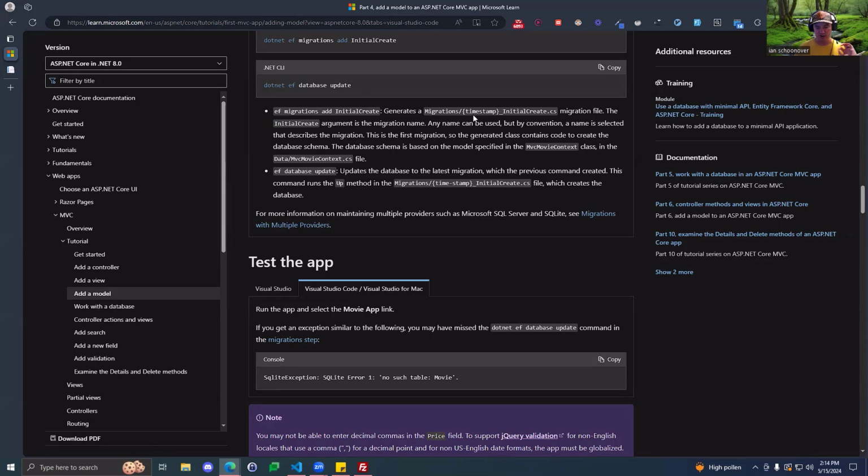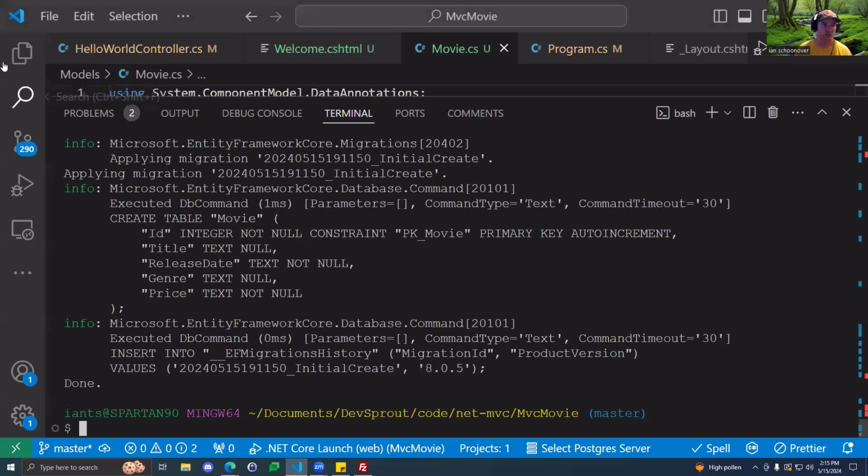Okay, because as we create more migrations, they do need to be executed in order, starting from the beginning to the newest one. So then that EF database update command updates the database to the latest migration, which the previous command created. So this command runs the up method inside of our migrations, whatever the file was named, which creates the database. So let's actually go look at that.